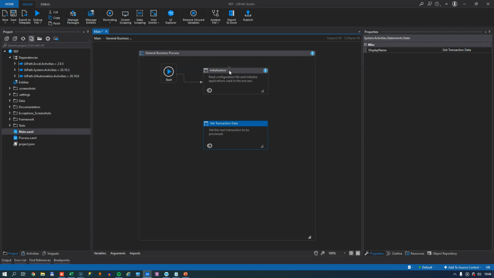But just like the initialization state, we need to connect the init state here and the get transaction data state with a connection. And we'll do that by drawing a line from one to the other. And this creates what I told you before is named a transition. And we'll get into transitions and their naming and stuff like that in just a few minutes.